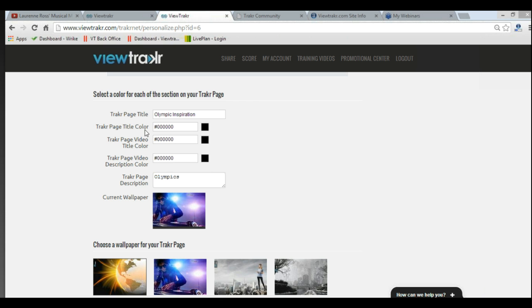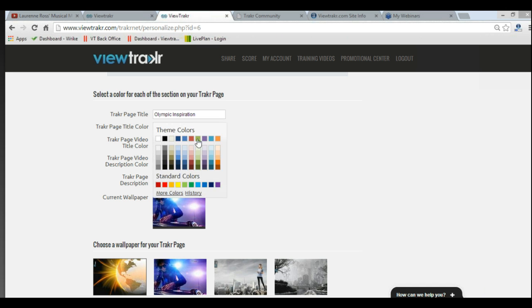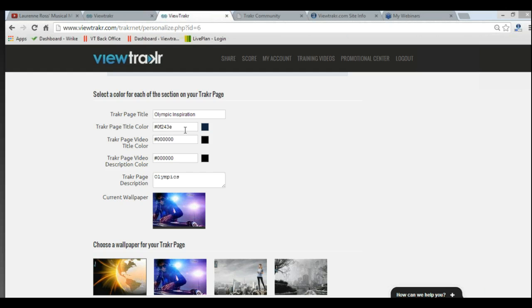Now I can change the color of the title page. Remember, the title page is up at the top. So instead of black, let's do dark blue. And you'll notice this number changes right here. That's just the color identification number of blue. We're going to be making some changes here to streamline the process. There's really no need to know what color of blue you picked, but that's what that is, and we're going to be taking that out.